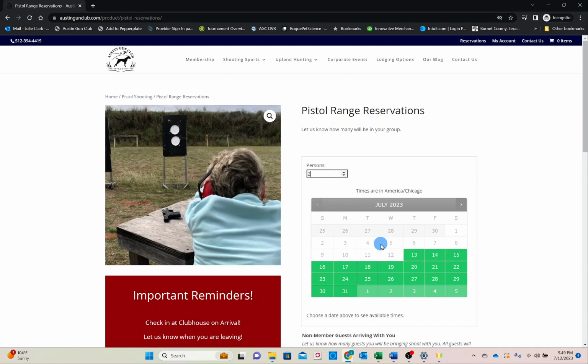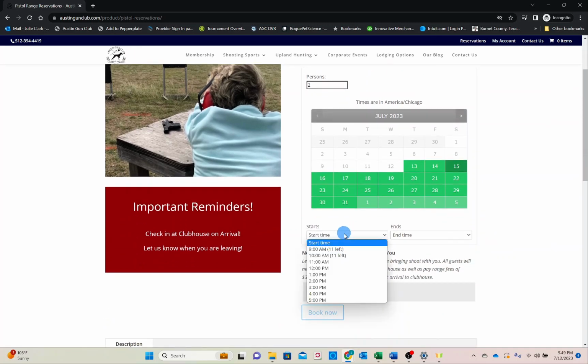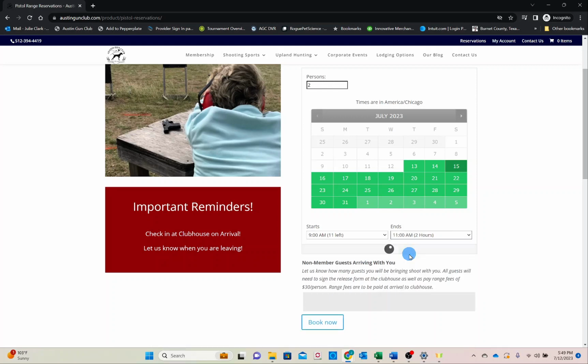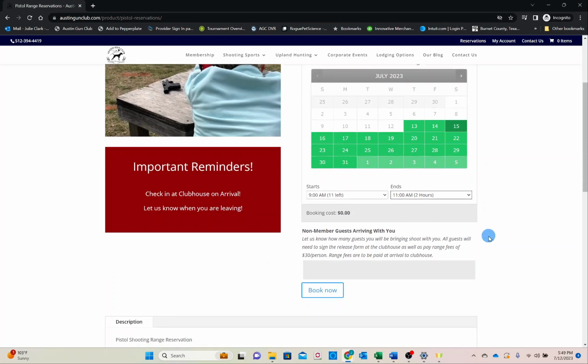In the calendar, the white is non-bookable, the green is available to book. Select your date and select your start and end time. The length of time you want to spend on the range is up to you.